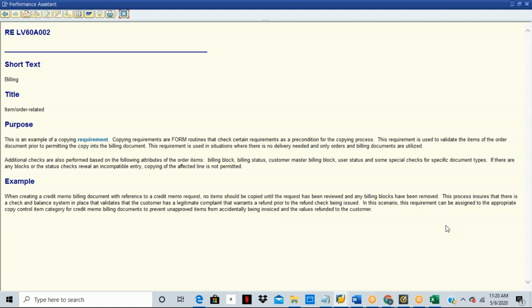Okay, the system will apply the block to the item level of the credit memo request and the header level of the credit memo request. So at the header level, there is the billing block for the header level, where we can specify the sales document type. Am I correct? Yeah. And at the item level, there is the default block for the credit memo request items, where you can specify the billing block.